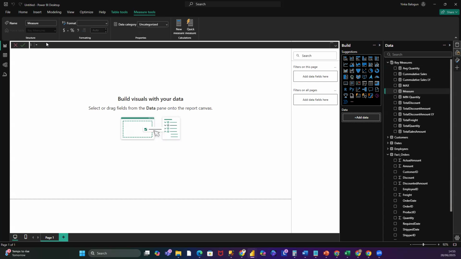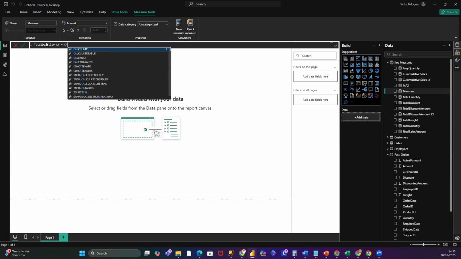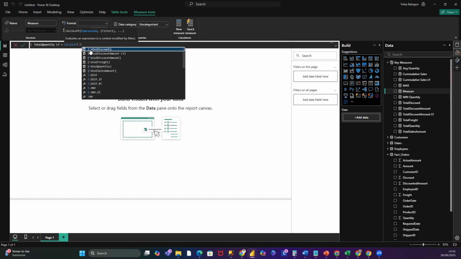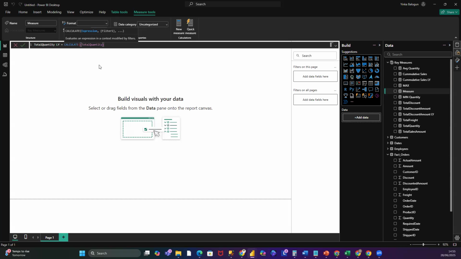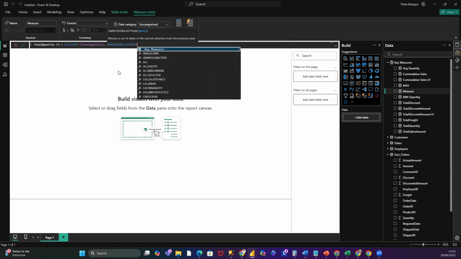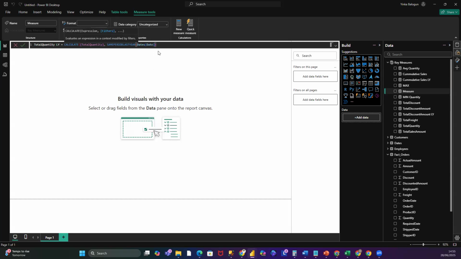What did I call that? Total quantity? Yeah, total quantity last year. And it's going to be calculate. Now I'm forcing it to move out of rows, sorry, column to go into rows. That will now be my total quantity, which I already have created. And then I'm saying same period last year, and I'm passing in my dates and date. And then I close that and I close that. Okay.